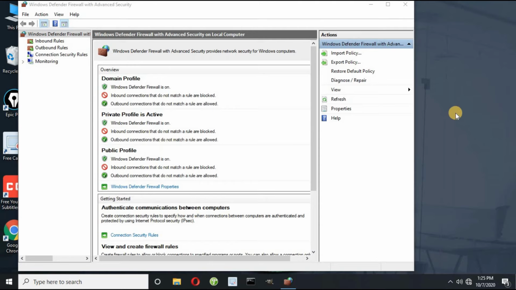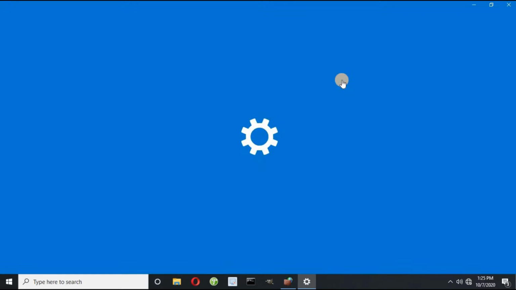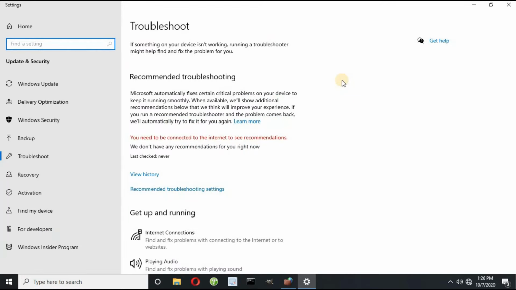Now in the right side of this page, you can find many options here. Import policy, export policy, restore default policy, diagnose or repair and so on. For now, let me click on diagnose or repair. It redirects us to another page. Now you can find and fix the problem in this troubleshoot page.